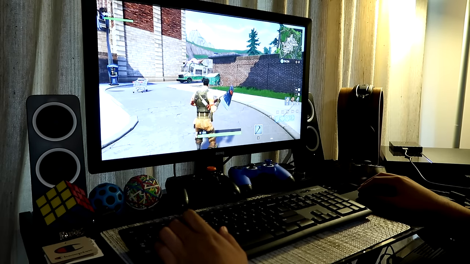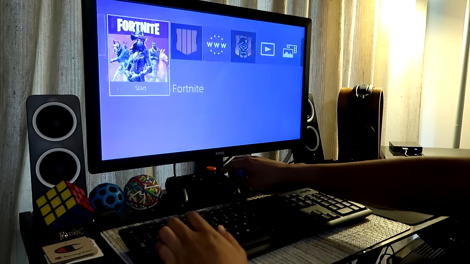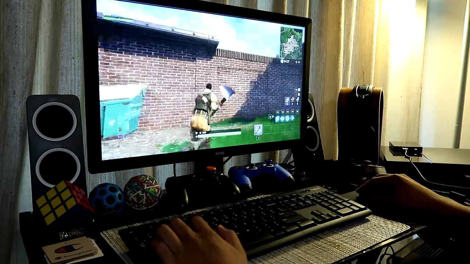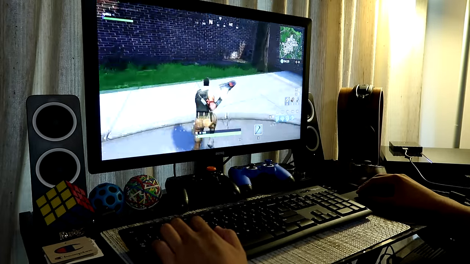All right, guys, so here we are using the keyboard and mouse. Yeah, I can see we're still on the PS4 and it is working flawlessly. Like, there's literally no latency with this.